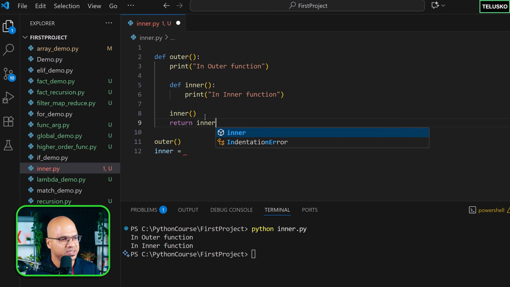Let's try. I will say return inner. I'm not going to call it, because when you say round brackets, I will just comment this part. I don't want to call inner there now.